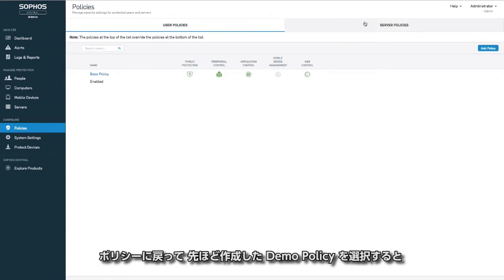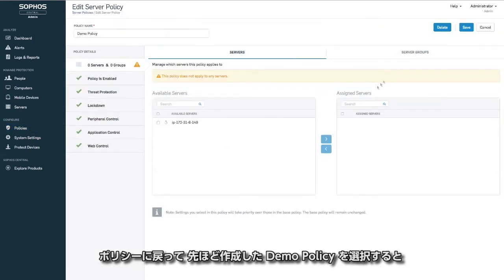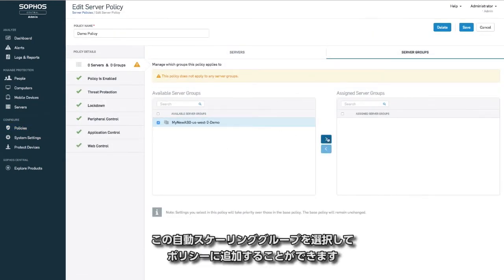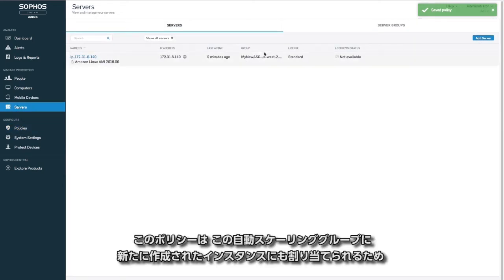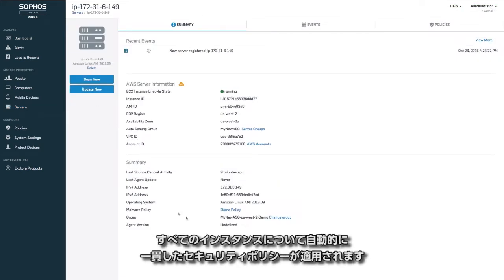If I jump back to Policies and select my new Demo Policy, I can select this auto-scaling group and assign it to the policy. Now if I go back to the Server Details page, you can see that this new Demo Policy has been assigned to this server. It'll also be assigned to any new instances in this auto-scaling group when they are created, providing a consistent security policy for all instances automatically.